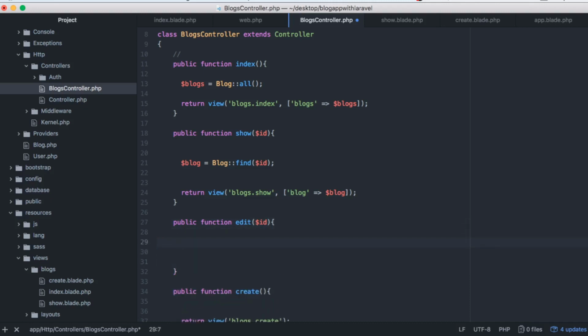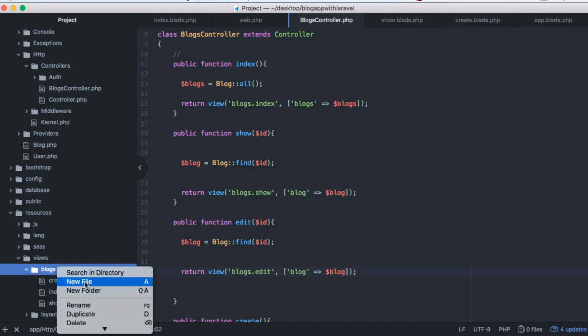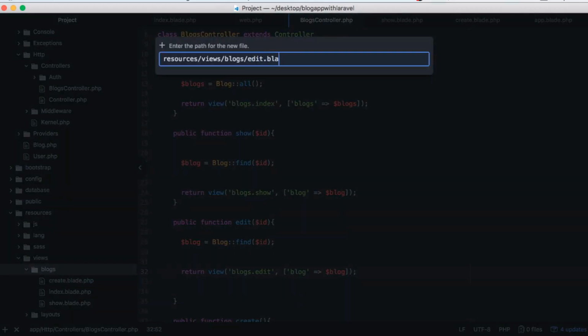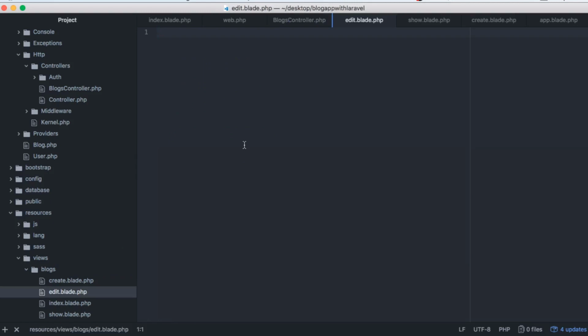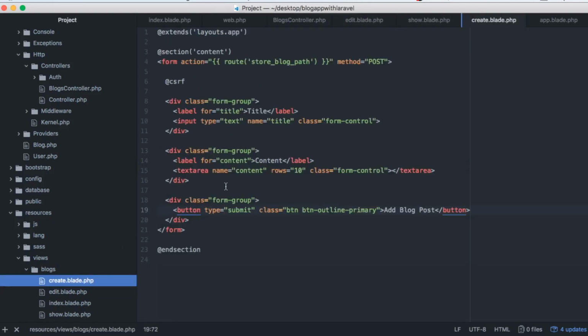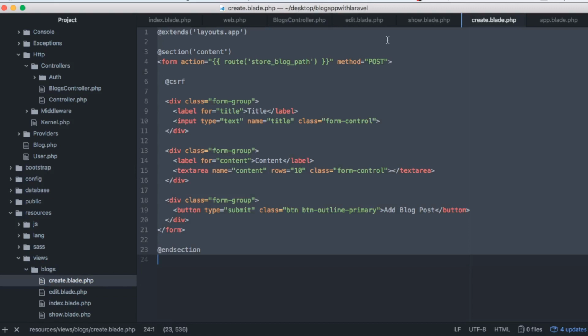So here we simply want to find the block we want to edit. So block find the ID. There we are getting, and then return view blocks edit, and then add the block variable to it. So block, and then here again blocks new edit blade.php, and instead of creating this on our own again, simply copy it from the create file.